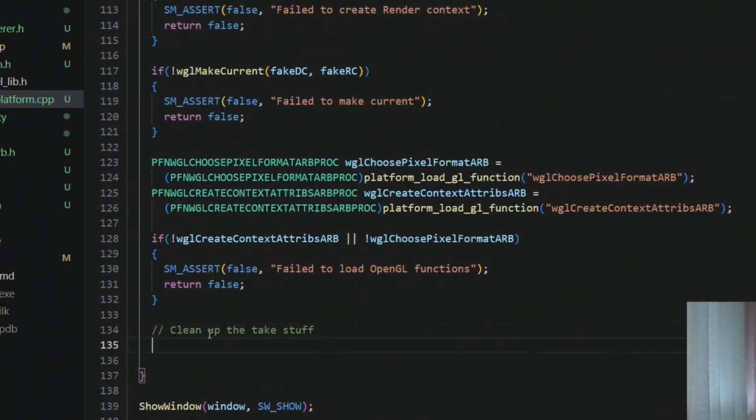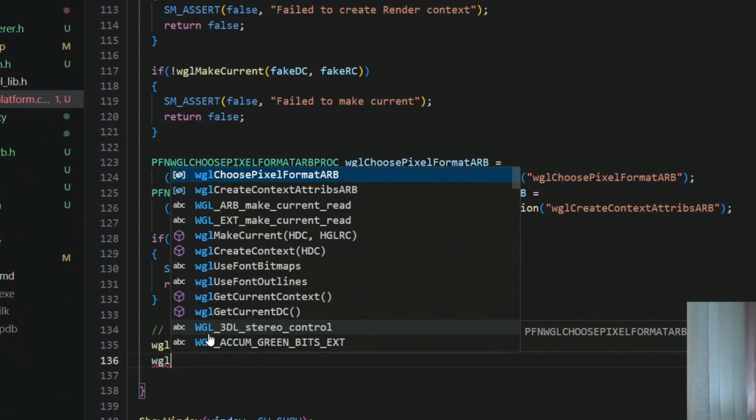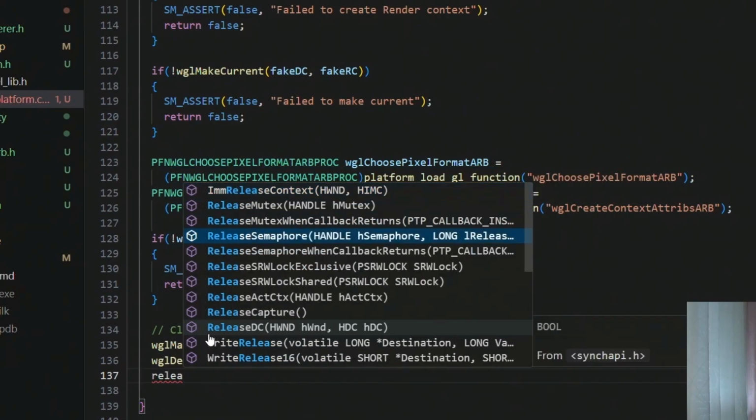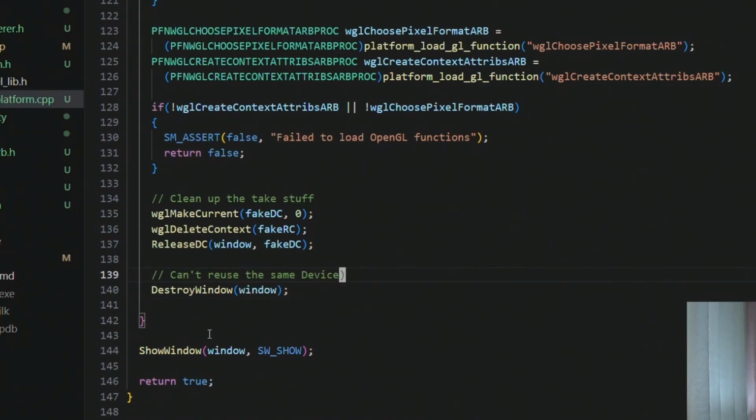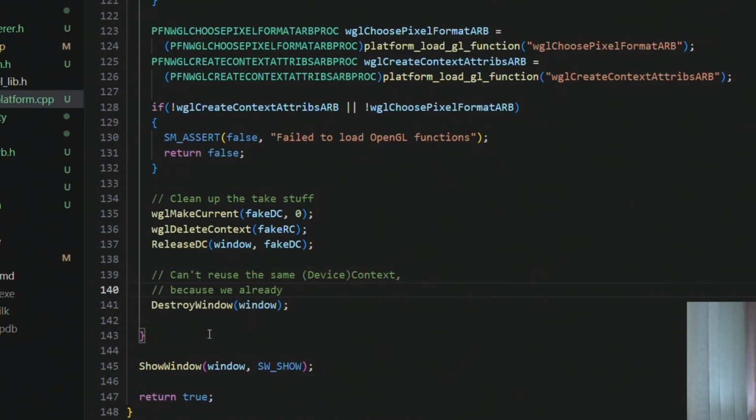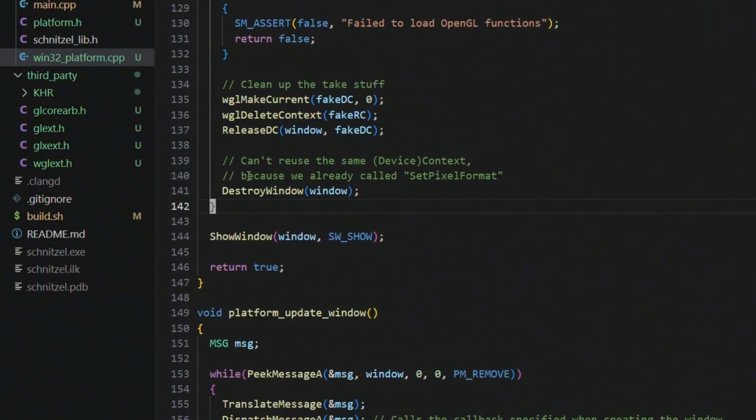The cleanup is quite simple. We just call Windows.gl make current with 0. Then we call Windows.gl delete context on our fake rendering context. And then we call release device context on our window using our fake device context. And after that, we also destroy the window. Unfortunately, but I've explained that before on why we do that. And then after that, we redo the same thing.